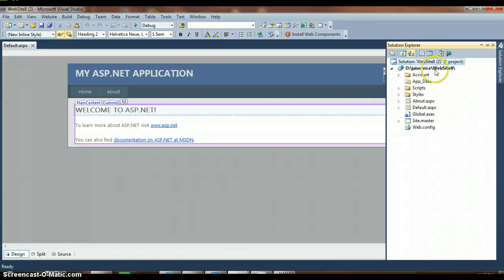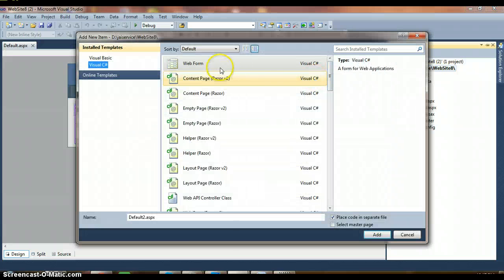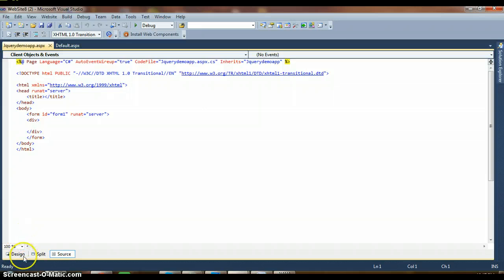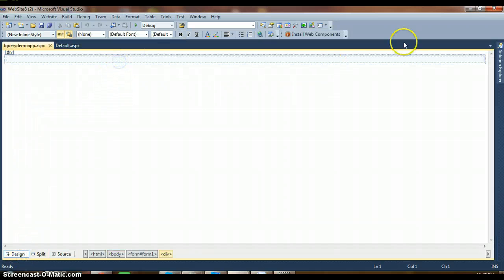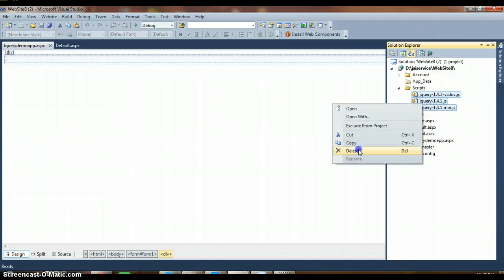I will go to my Solution Explorer. I will right click, add new item, select web form, and here I will give some name for my page as Jquery demo app.aspx. Within my Solution Explorer, here you can find by default one folder with the name styles and scripts. So right click on the scripts, select all the Jquery files which are already available, right click and delete.